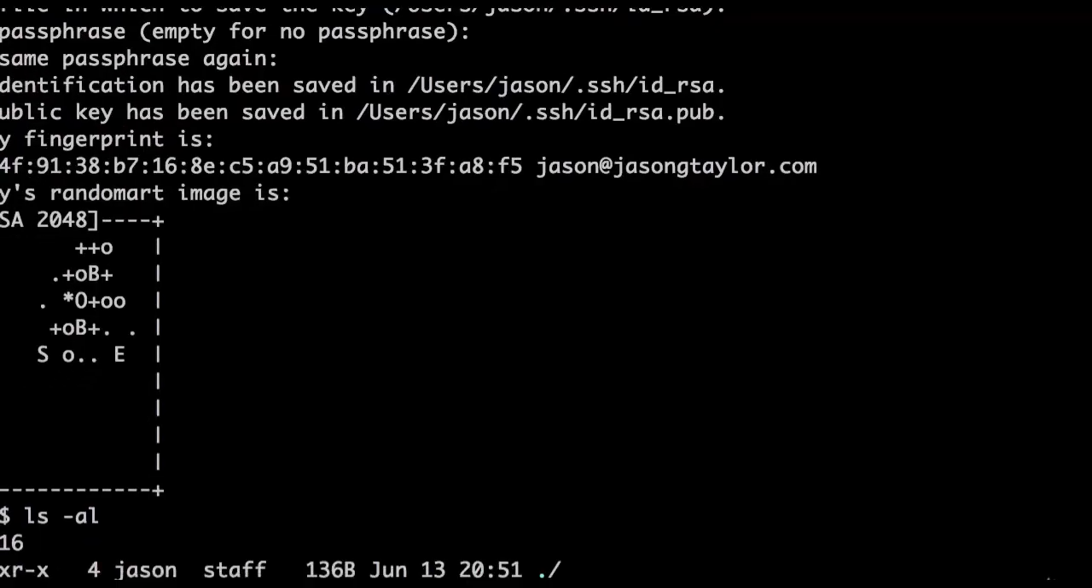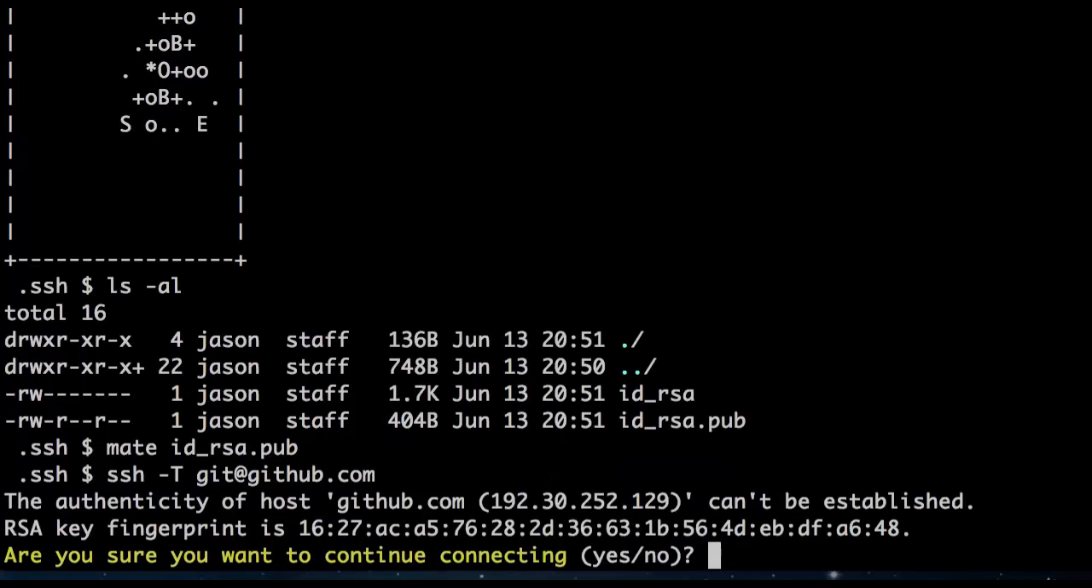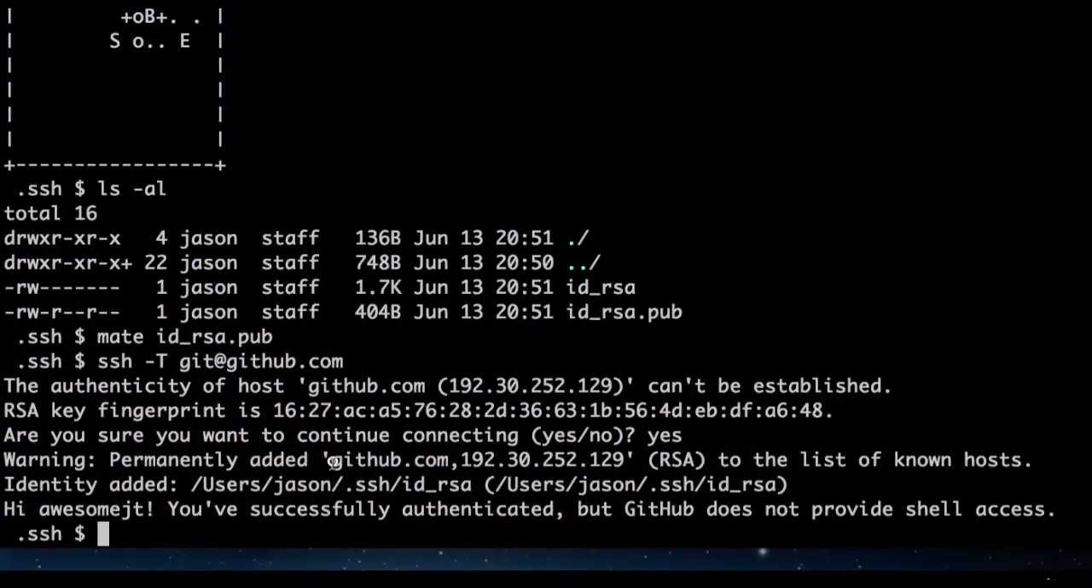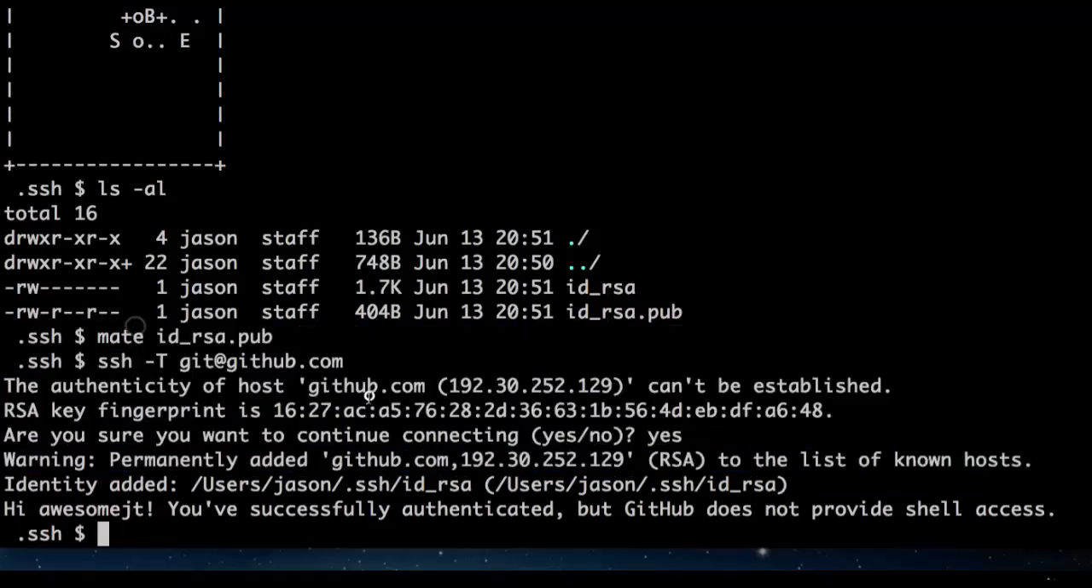So now we're going to go back to our terminal, and we're going to use the ssh command to try to access GitHub. So I'm going to type ssh -T, and now we're going to say git@github.com. And the first time you do this, your system is going to ask you if you're sure you want to establish a connection, because you haven't done this before. I'm going to say yes. What it did is it permanently added GitHub to my known_hosts file, so I won't get that prompt again next time.